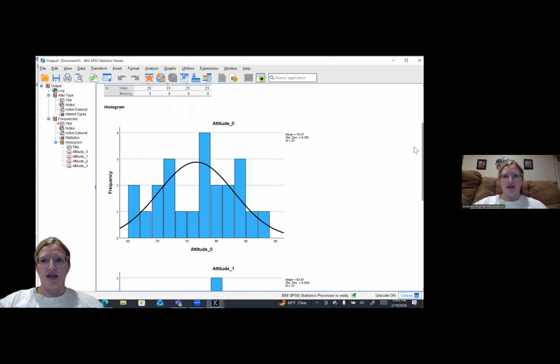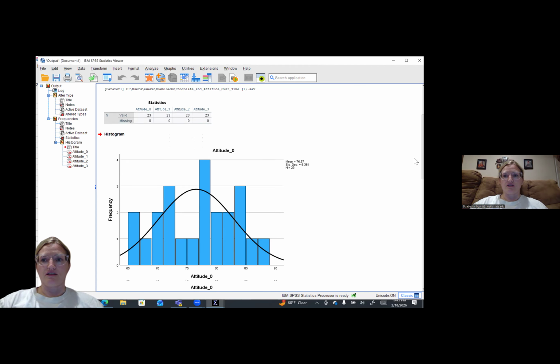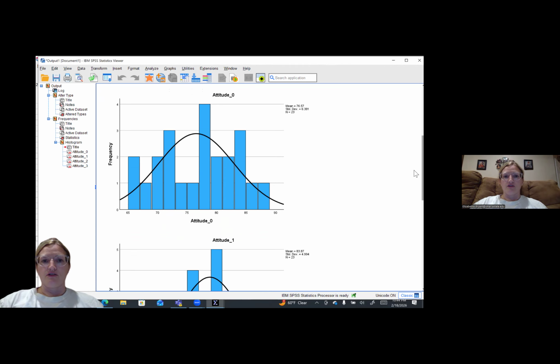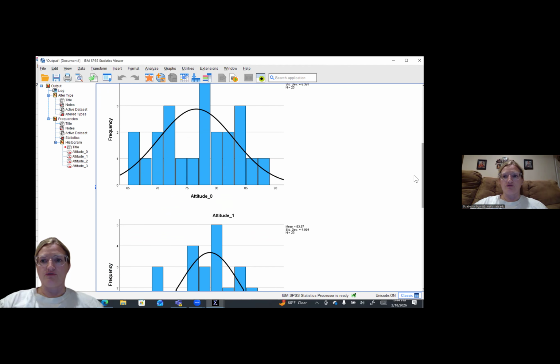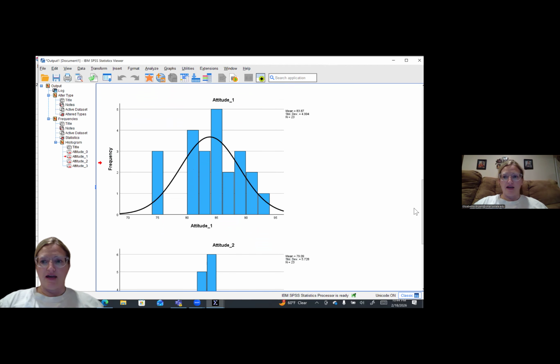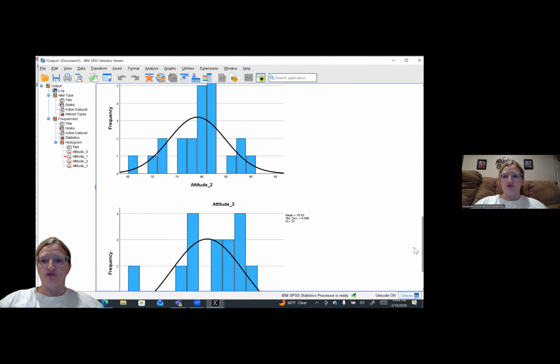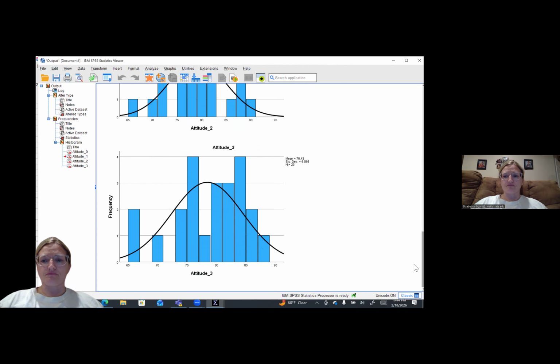Okay. So we have all of our variables. We can see at the top, we have 23 values in each. Those should match. There shouldn't be any missing values. We have a histogram for each of these variables. So here is before chocolate, that's attitude 0. Attitude 1 is 5 minutes out. Attitude 2 is 1 hour out. And attitude 3 is 4 hours out.